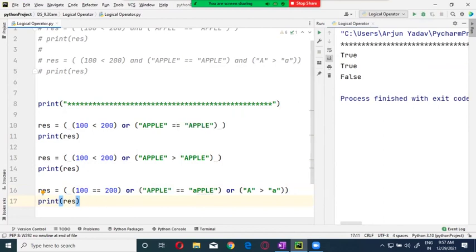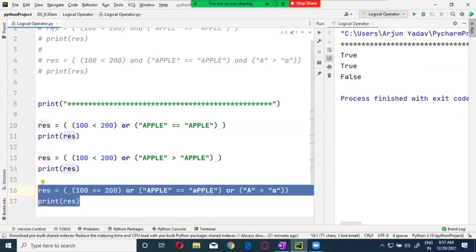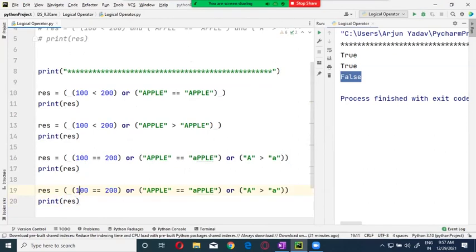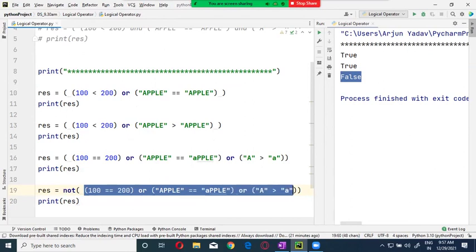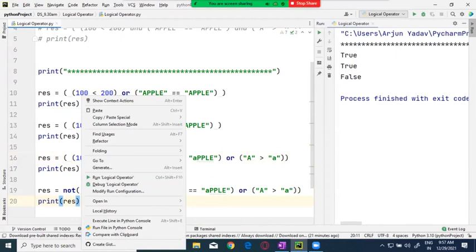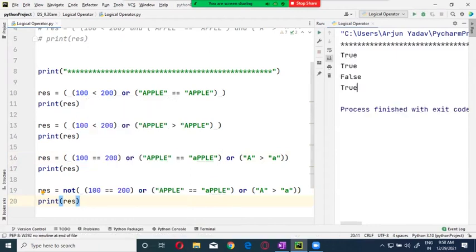Now, NOT is just the reverse of this one. Whatever the total outcome will be, it will be reversed. Now, this total outcome, what we are getting is false, right? This total outcome is false. I'm going to apply the NOT over here. Then we are going to get true. NOT means whatever the total outcome we are getting from this, it will be reversed over here. So this total outcome is false, but this will reverse it, and we are going to get true over here. Okay. This is a very simple thing.